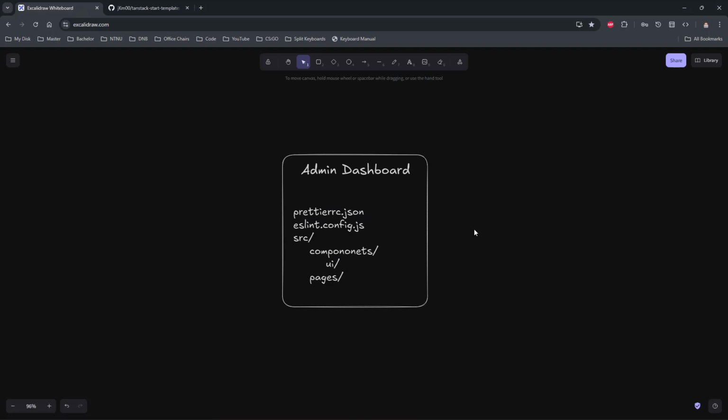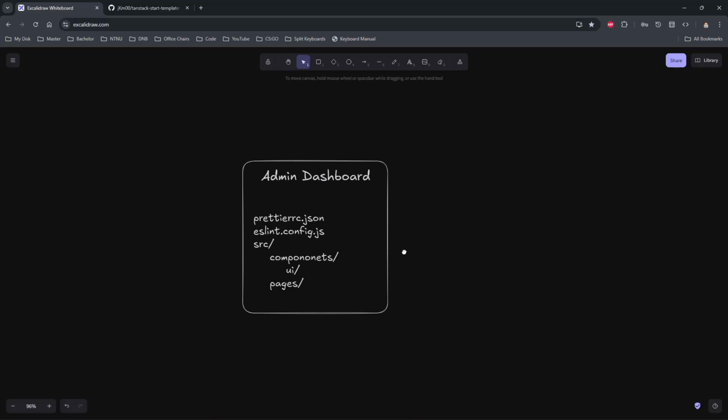When you create your first application, let's say you create an admin dashboard, your repository will probably look something like this. You will have some configuration files at the top. Then you will have a source folder. This is where the source code for the application lives. If this is an admin dashboard, which is a front-end type of application, then you have some components with some UIs, and then you will also have some pages.